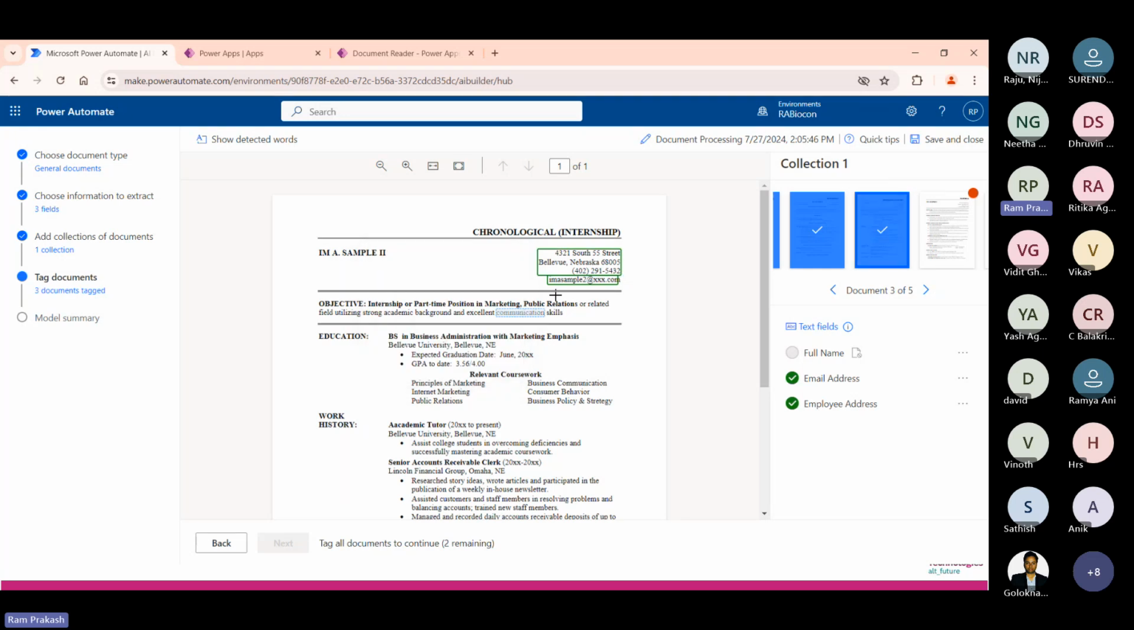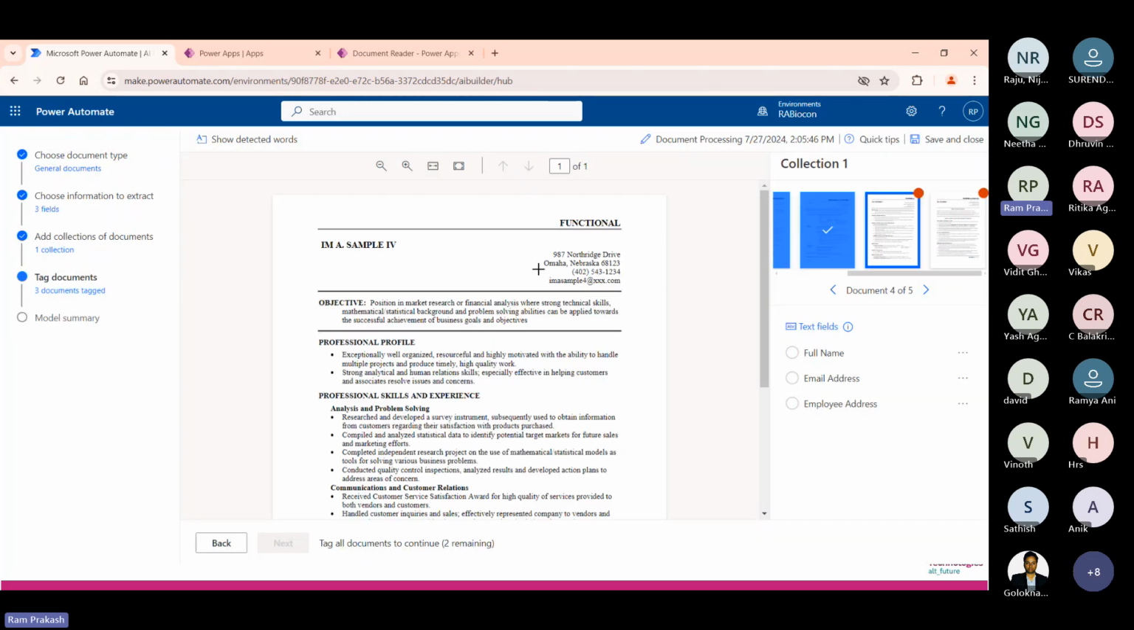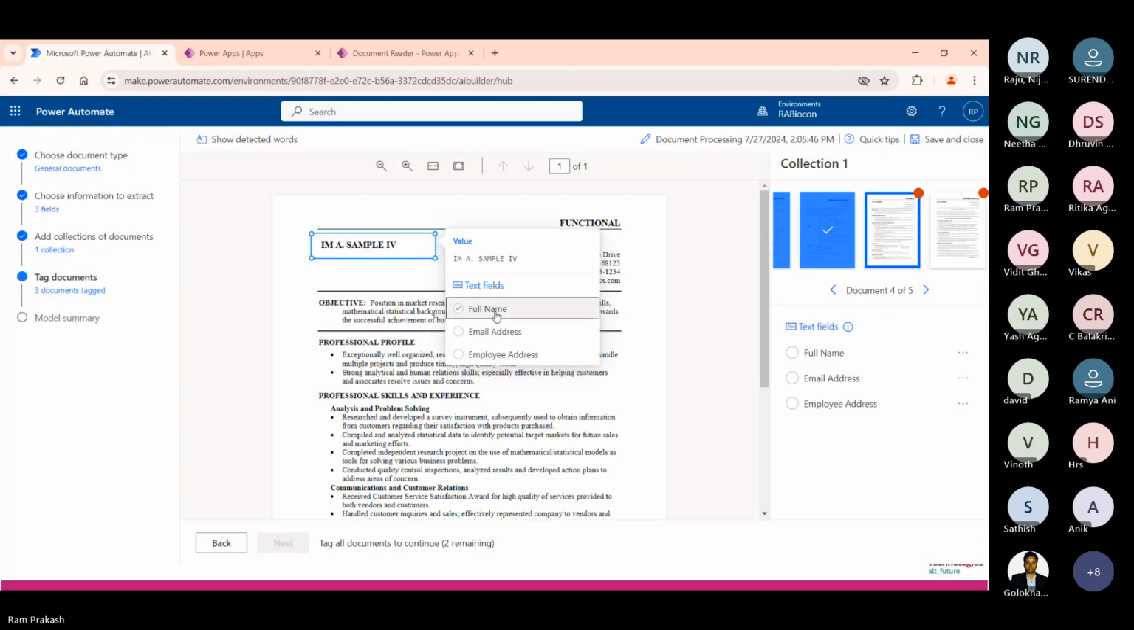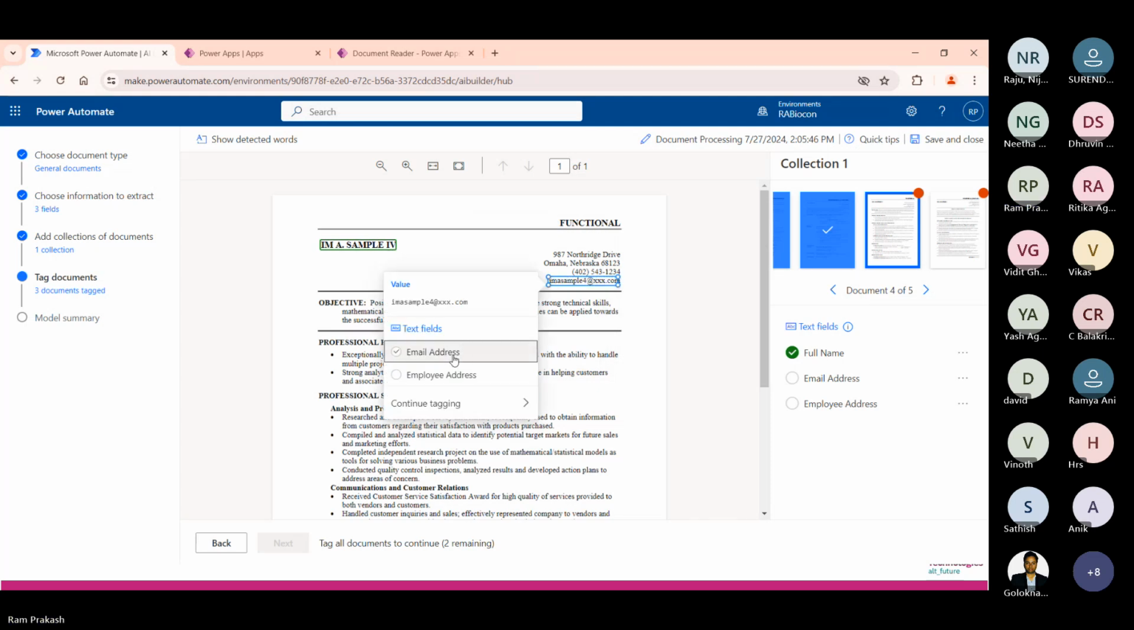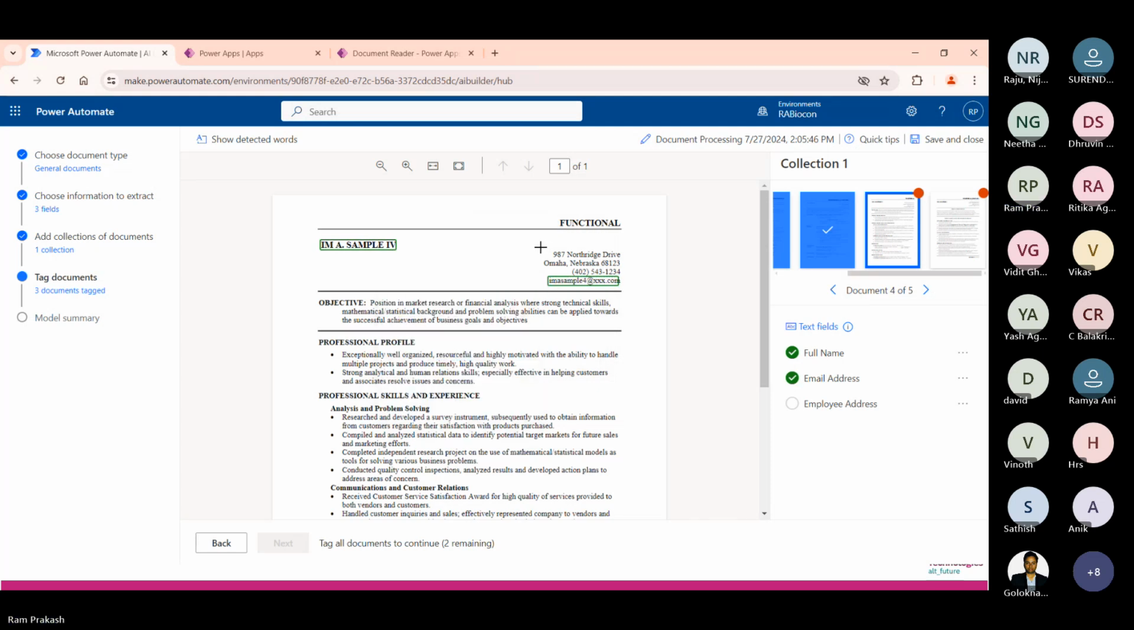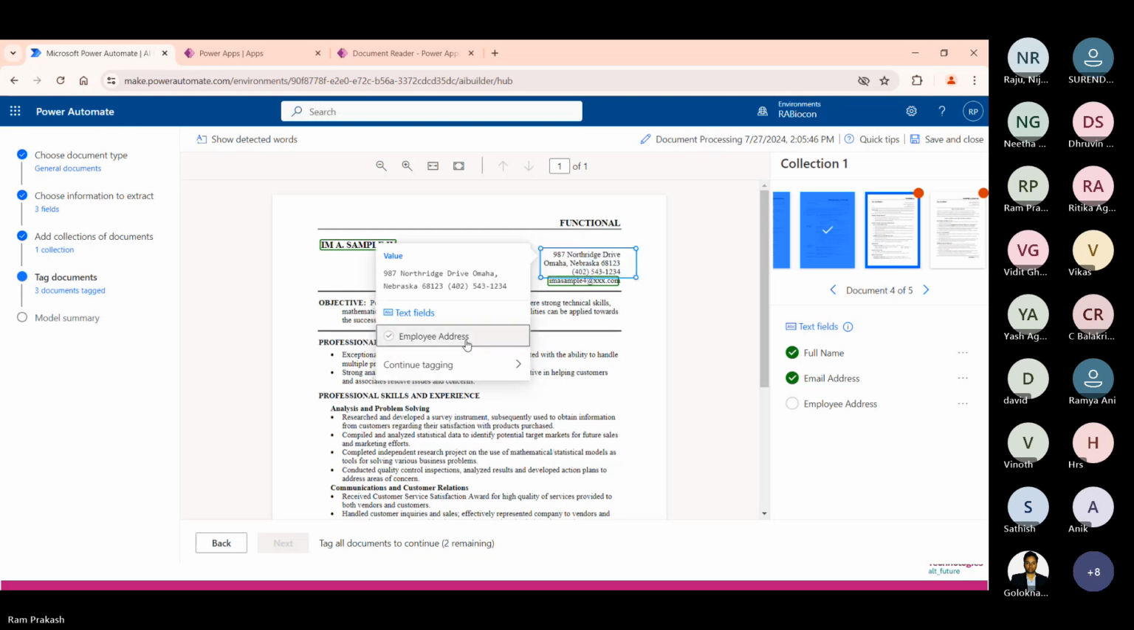And this is my employee address. I'll go to my 4th document. Full name, email address, employee address.